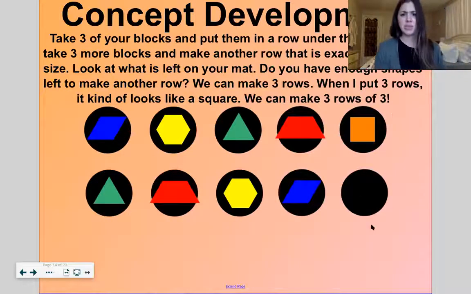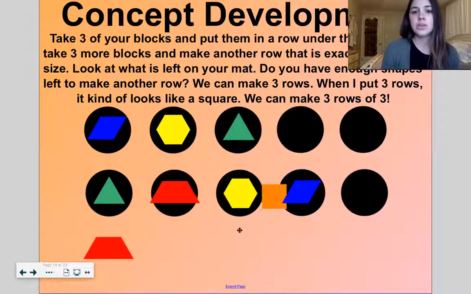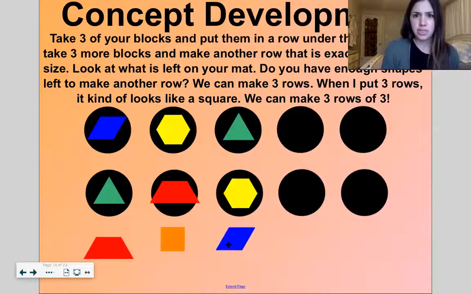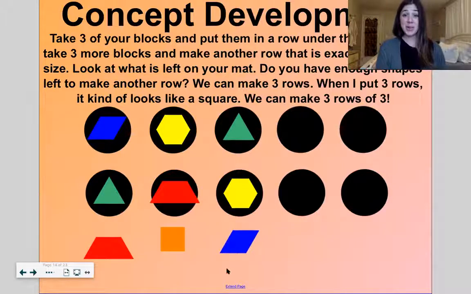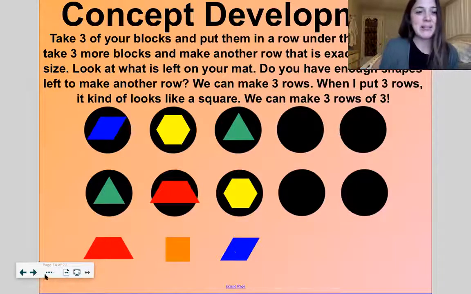Now let's do it this way. We're going to take 3 of our blocks and put them in a row under our mat. 1, 2, 3. So look at what we did now. When we put 3 down there into another row, it kind of looks like a square, doesn't it? And we made 3 rows of 3. So 9 is 3 groups of 3. Check that out. Pretty cool.